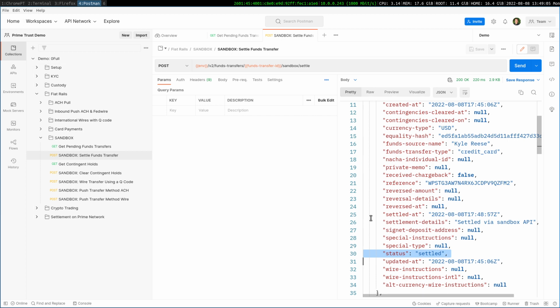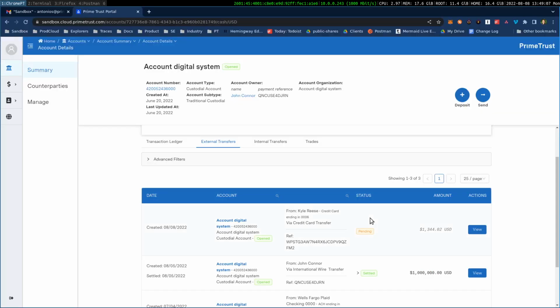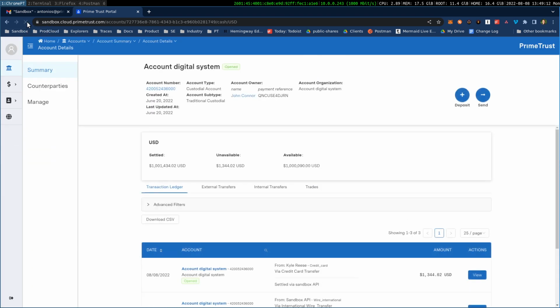And if we go back to the web UI and we refresh the screen, we see the very familiar pending review 134402. Our transaction has been settled via the Sandbox API. And just a few seconds later, the asynchronous processes in the background will have run, and this will now become available when we refresh the screen.